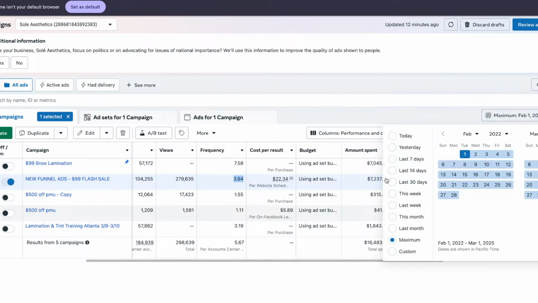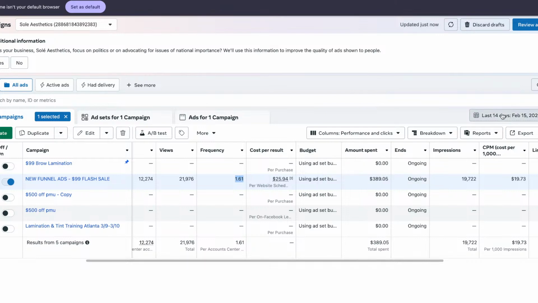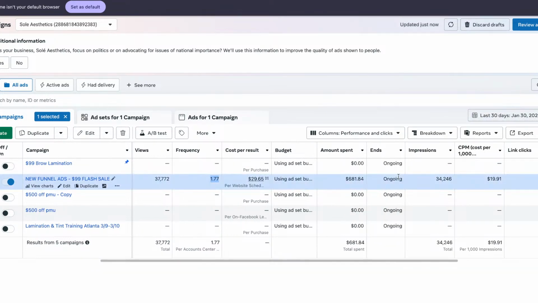So let's see, last 14 days. I think the overall average cost per booked appointment was in about the $17 or so range, and right now it's creeped up to $29, which we don't want to pay. And that's the free part of the title.